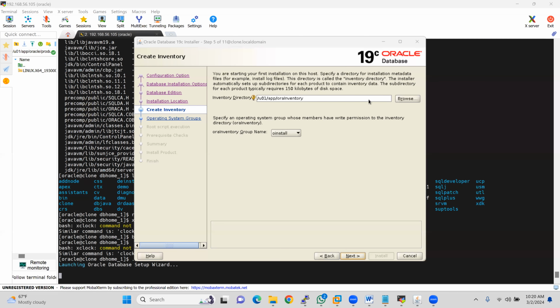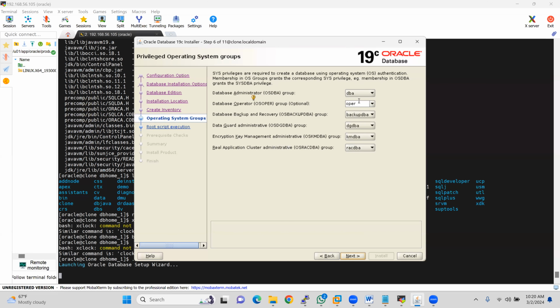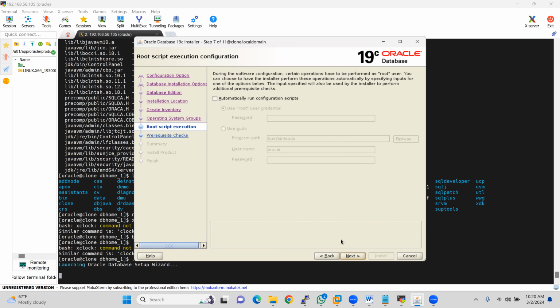You just select. What you will do here is select the oinstall for all. Oinstall is the main primary group for Oracle database. So we are selecting the oinstall for all the groups or users.